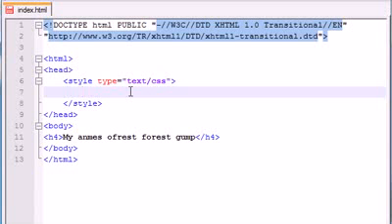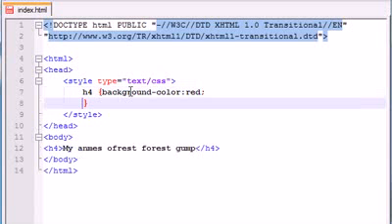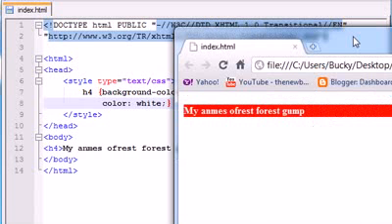So let's go ahead and actually, I want to give this a pretty cool color scheme. So let's make the background red and the text white. I always like that color scheme. So background color red, and the color of the text, which is color white. So let's go ahead and save this and see what we got.